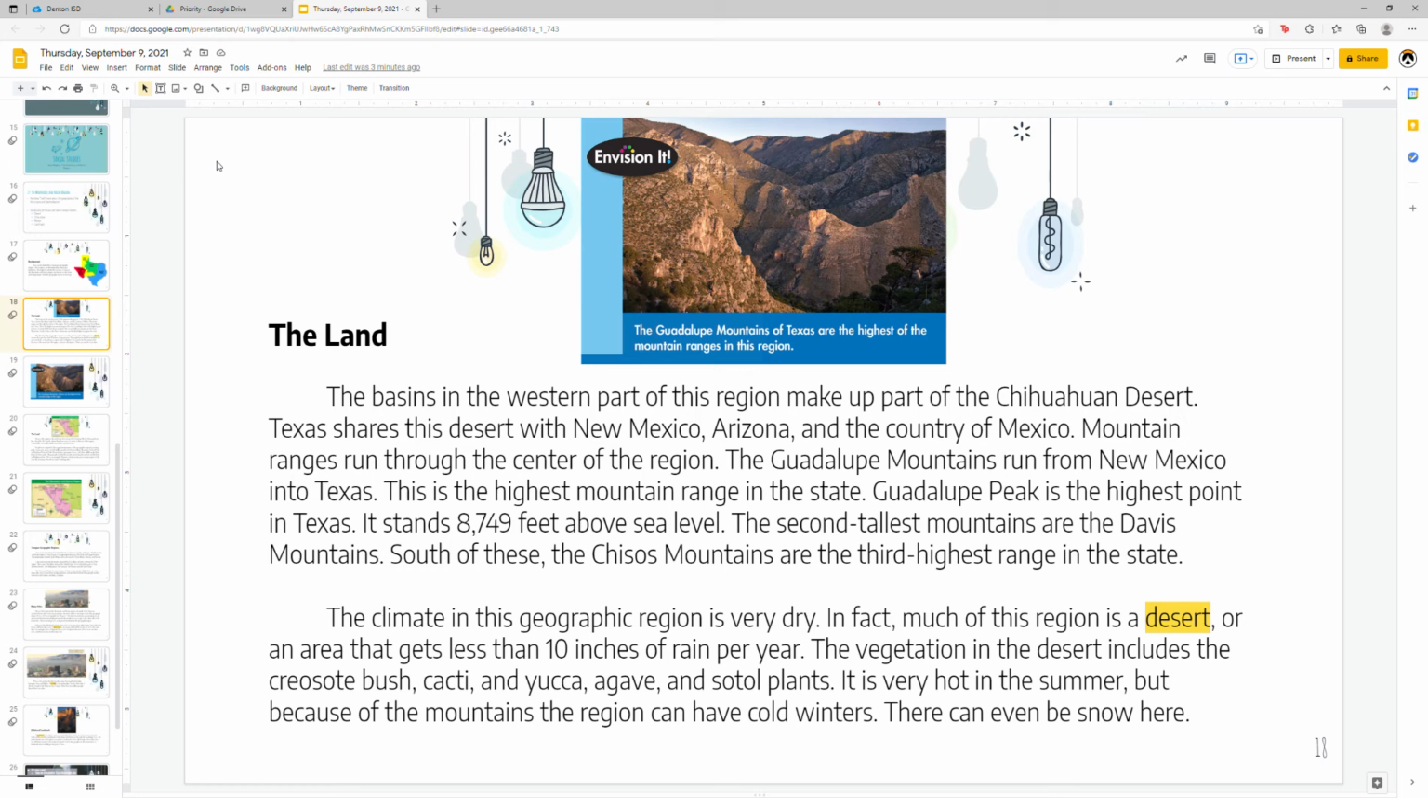The second tallest mountains are the Davis Mountains. South of these, the Chisos Mountains are the 3rd highest range in the state. The climate in this geographic region is very dry. In fact, much of this region is a desert, or an area that gets less than 10 inches of rain per year. The vegetation in the desert includes the creosote bush, cacti, yucca, agave, and sotol plants. It is very hot in the summer, but because of the mountains, the region can have cold winters. There can even be snow here sometimes.